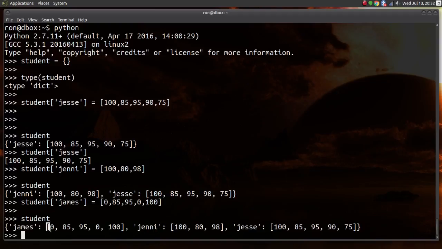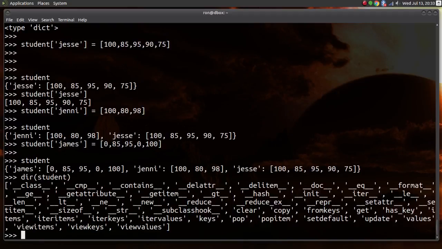Now I could specify anything that I want for the values here, and we'll play around with that in a bit. I just wanted you to get a feel for how you put data in, and now we'll work on getting the data back out. If we do a dir on student, we'll find we have a couple of different methods that we can use. We're going to talk a little bit about get, has_key, items, keys, and values. The rest of these you can feel free to look up, but we'll hit the high ones there.